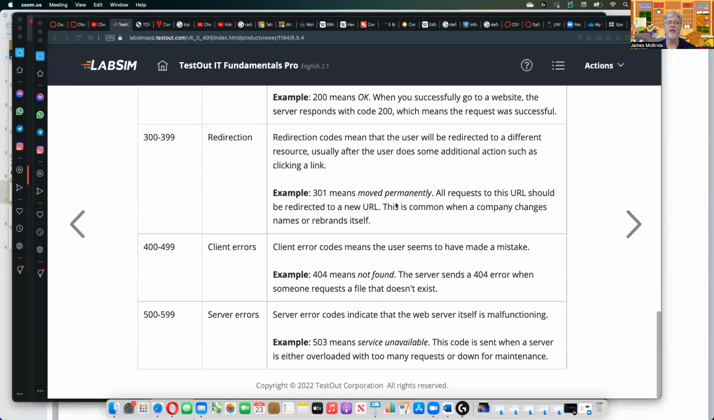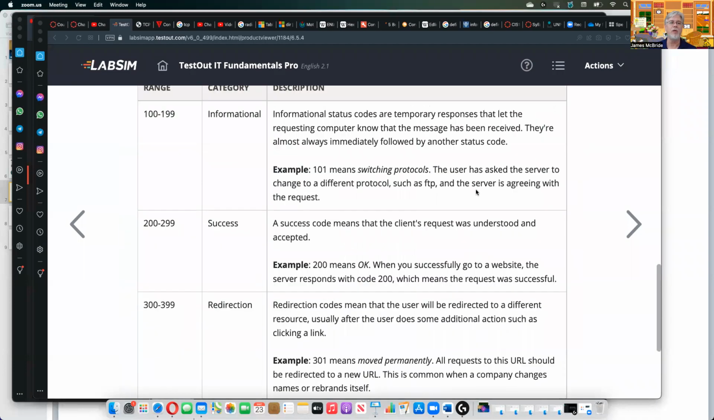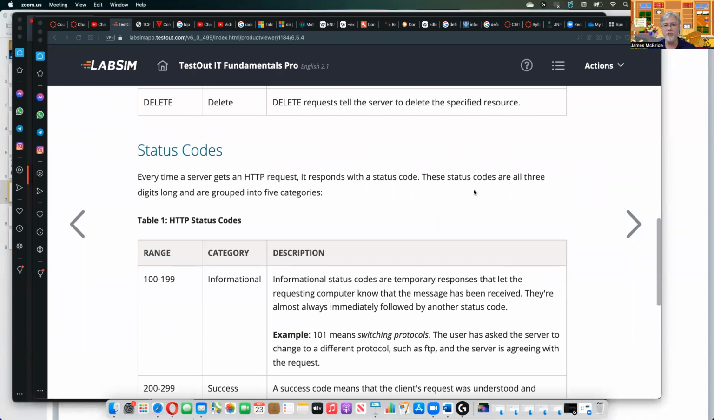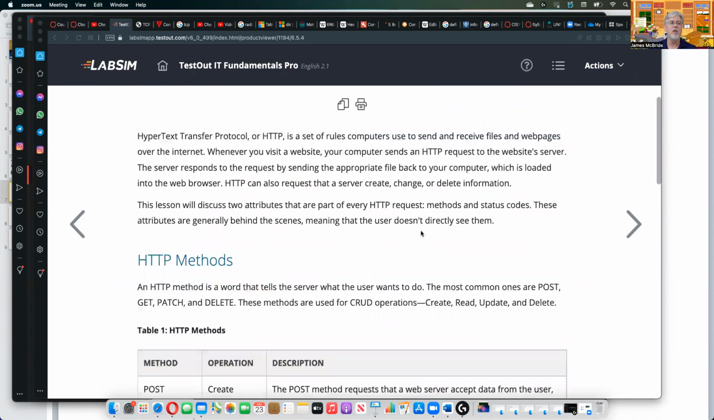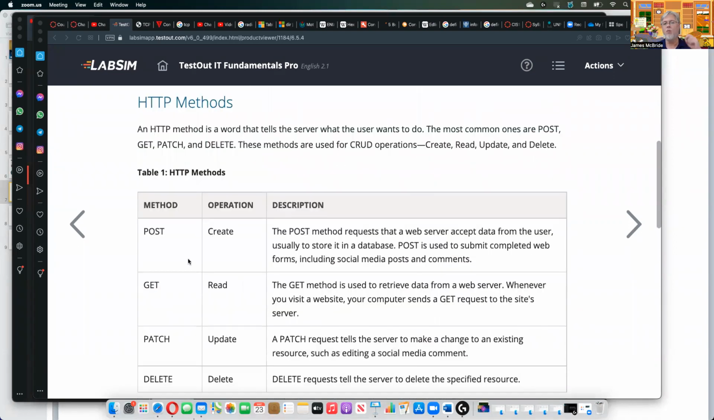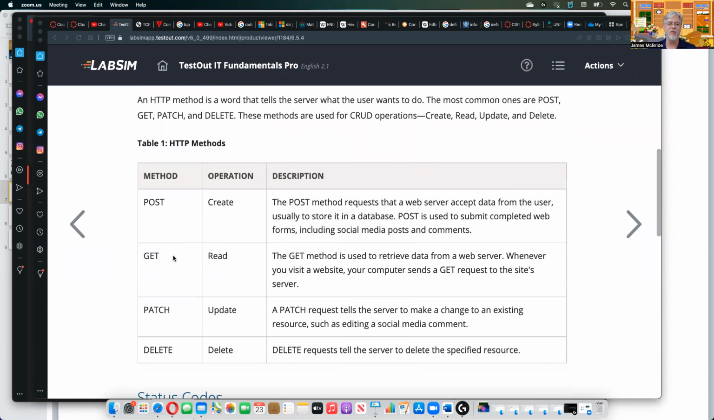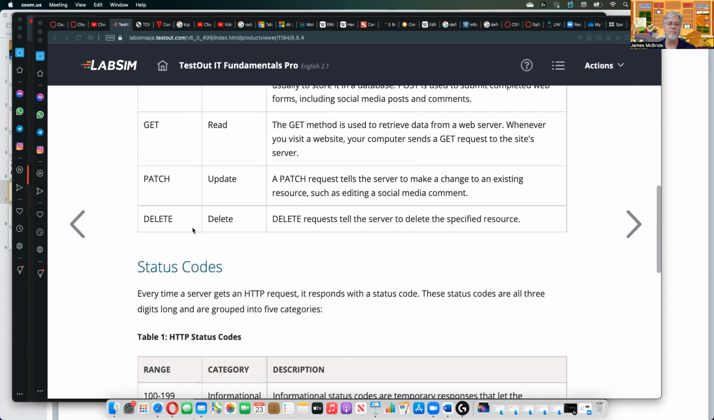Hello. You know that I try to stay away from just reading off something out of a chart because that's really boring and does not keep people's attention. So I want to bring your attention to this HTTP methods and status codes. And it talks about, hey, what's actually behind the scenes, right? When you type in testout.com and hit enter, what's happening. So it talks about what it's actually sending and doing.